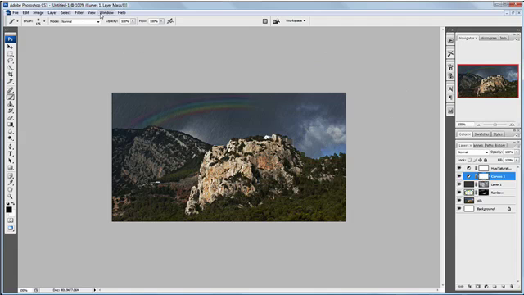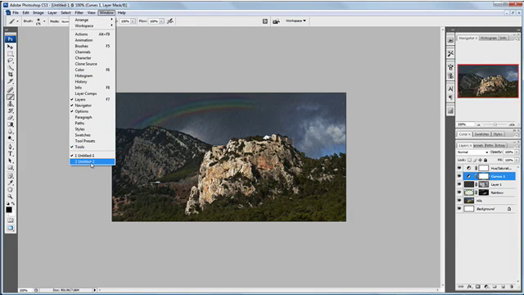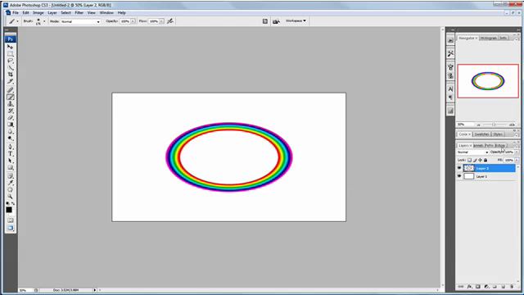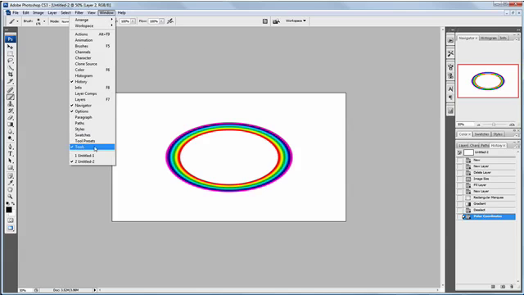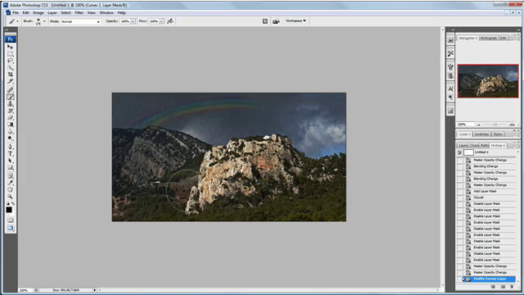All right, so we were really talking about the rainbow. All I did was, if I go into my history, is to create a new layer, rectangular marquee, put a gradient on it, deselect the gradient, and then the polar coordinates to make it into a circle, and then just dropped it onto our main document. And there we have our rainbow.